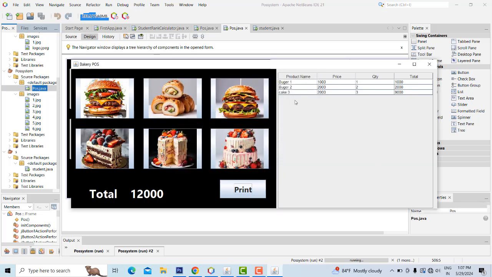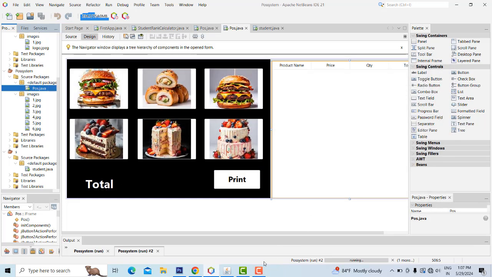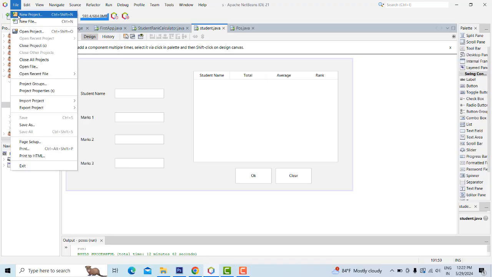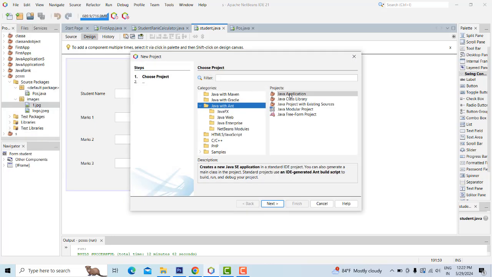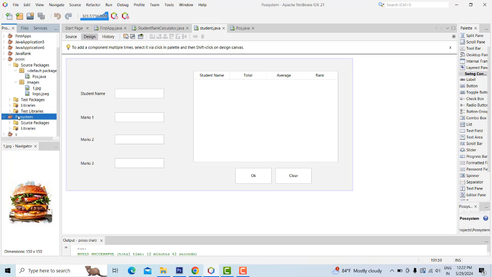This is the part on how to do this program step by step. We'll teach. Let's do the project. Go to File, New Project, select Java with Java Application, click Next. Here I'm going to name it POS system. You can give any name. I'm going to give POS system. Finish it. Your project has been created successfully.